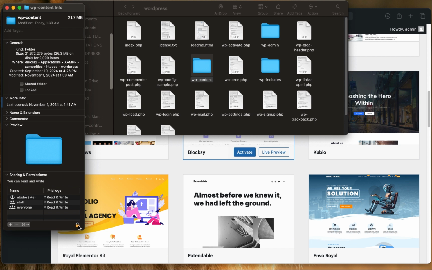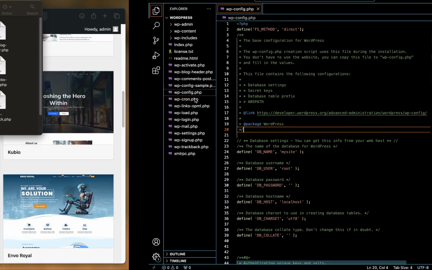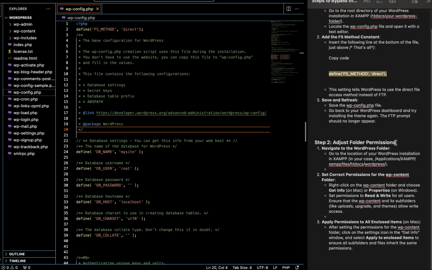If you're using a Windows laptop, let's go to the steps you have to take. This is step 2. It tells you how to adjust folder permission. They said one, navigate to the WordPress folder, which is inside your htdocs where your WordPress website is located.